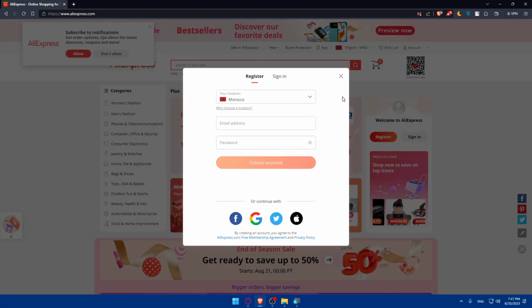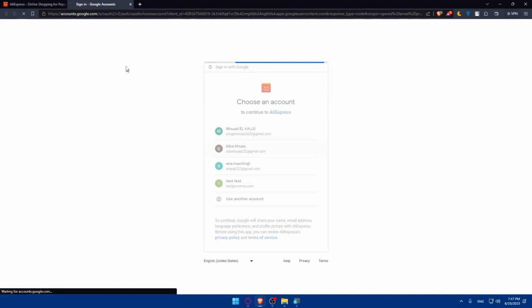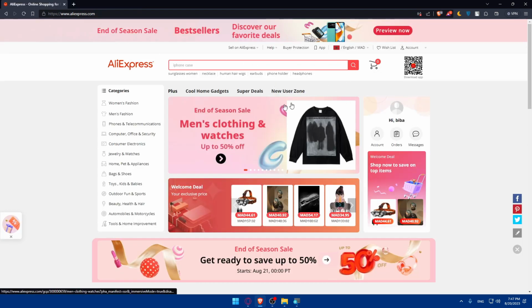Whatever you choose, simply do so. You can even continue with Facebook, Google, Twitter, or Apple if you don't want to go through all the boring steps of creating or logging in to your account, which I'm going to do here. I'm just going to continue with my Google account, so I'll simply log in without any problems, fast.